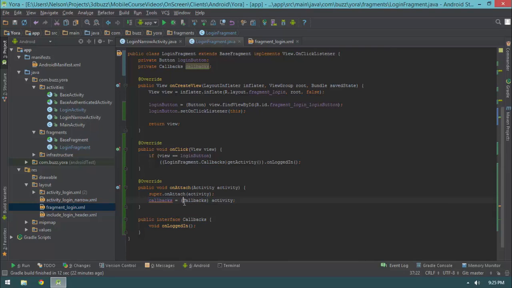If, however, the activity does not implement callbacks, we will get a runtime exception, specifically a class cast exception, that tells us that there's an error. And since it's an exception, it'll bubble up to the top of the stack and it'll terminate our application, which in this case is exactly what we want to have happen, because if we try to attach this fragment to an activity that's not set up to handle it, we want the application to crash.